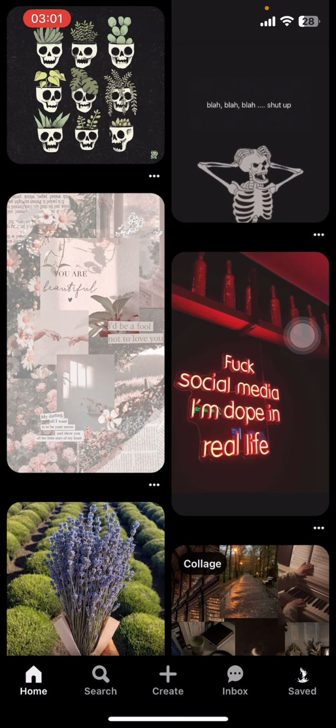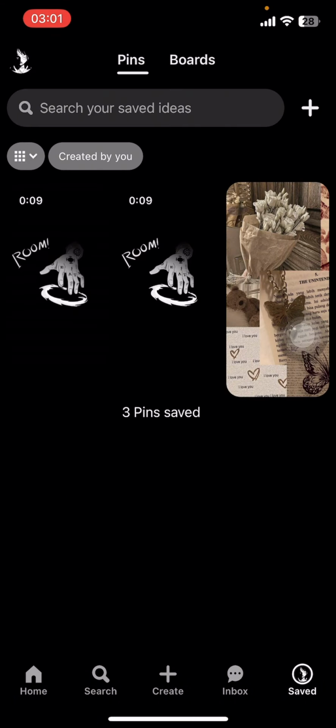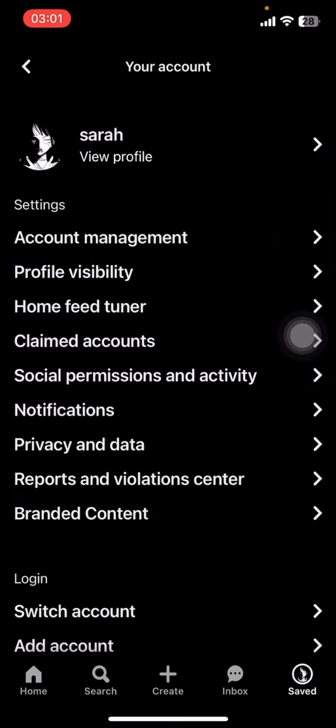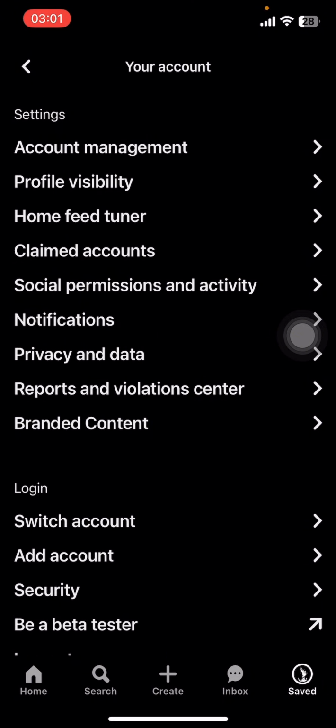Now on your screen you can see options like home, search, create, inbox and saved. Go to saved. Now on your screen, at the top left corner, you have to tap on your profile picture, then scroll down. Once you scroll down, you can find profile visibility right between account management and home feed tuner.